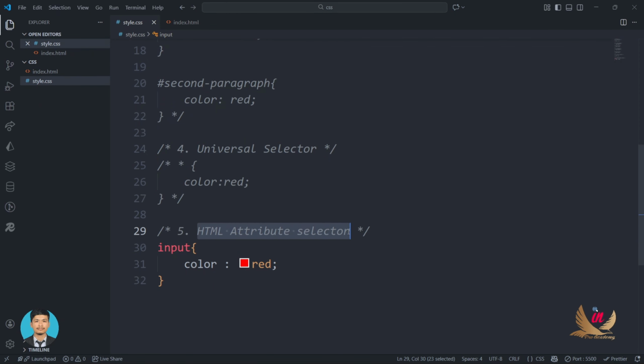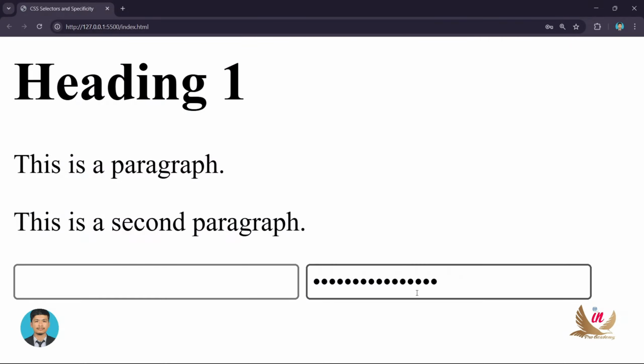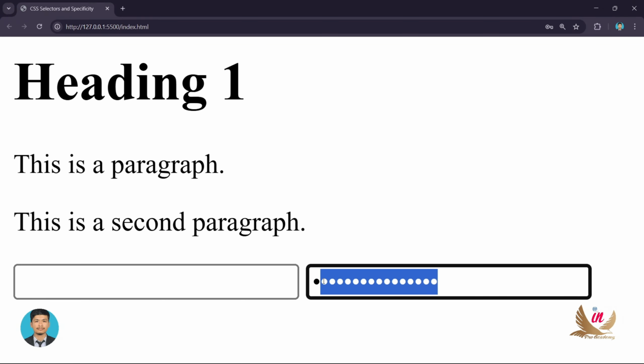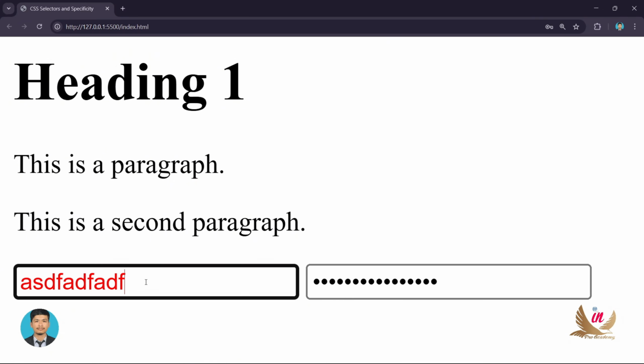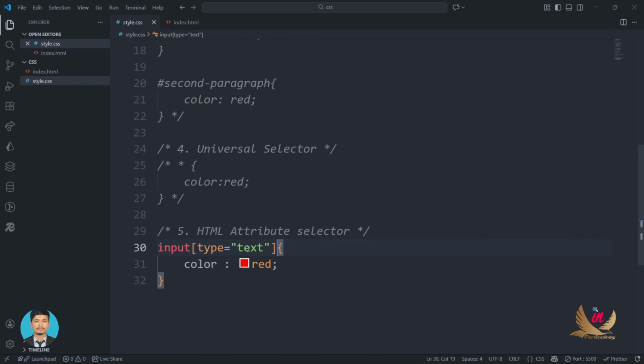That's fine. But we could style those input elements by using the HTML attribute selector. So how do we do that? For input, inside square brackets, we have to write type, that is the attribute used over there, equal to text. Now, if I go to the website, you will see that the password has its default styling, while if you look at the text, that is the first one, input type equal to text, its color has changed into red. This is how we use the HTML attribute selector also.